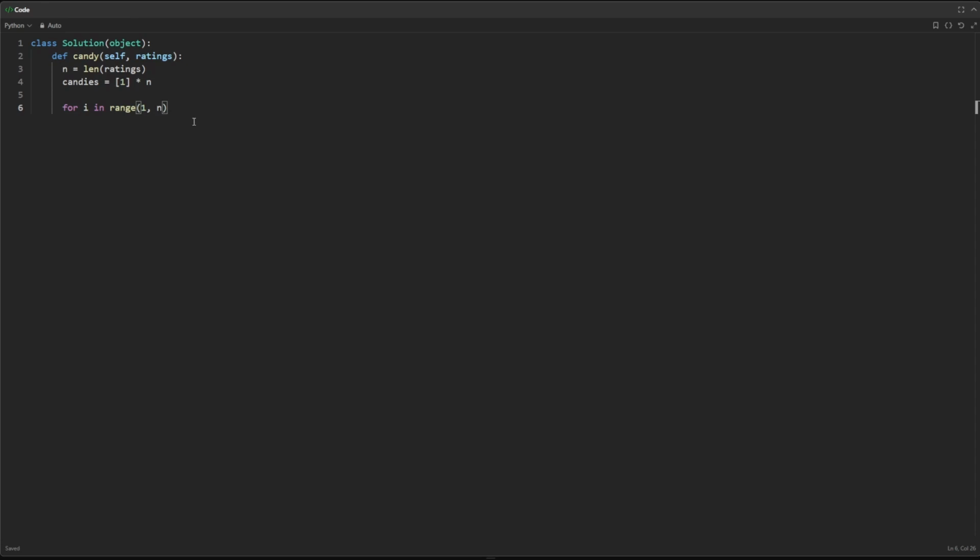1 to n, or rather iterating by 1, if ratings. So we use an if statement, which will state that if ratings i is greater than ratings i minus 1, so this is our comparison, then we want to set candies i at that index to equal candies of the previous child, i minus 1, plus 1. We want them to have an extra candy on that previous child, on the neighboring child. So this is our left pass.